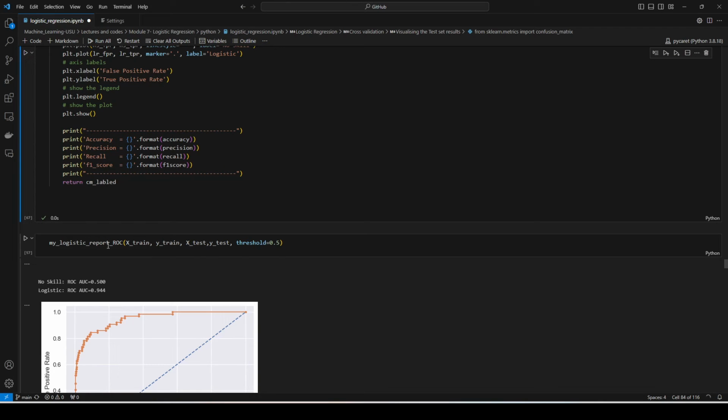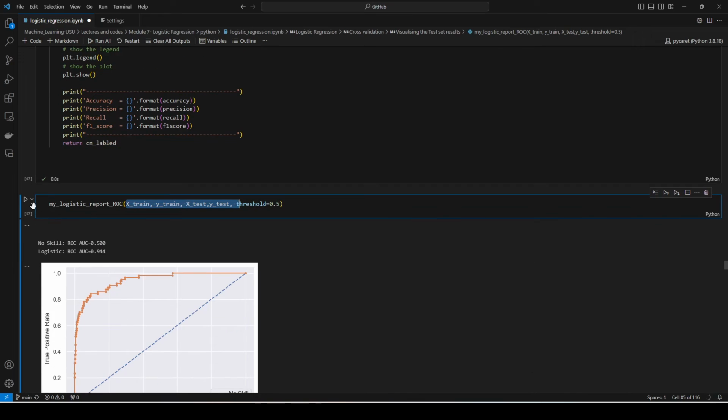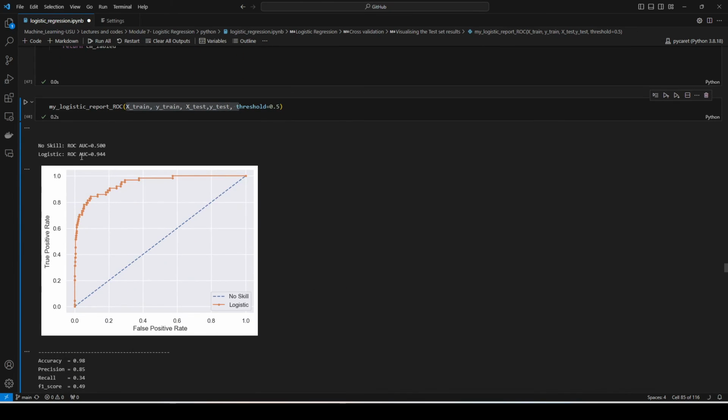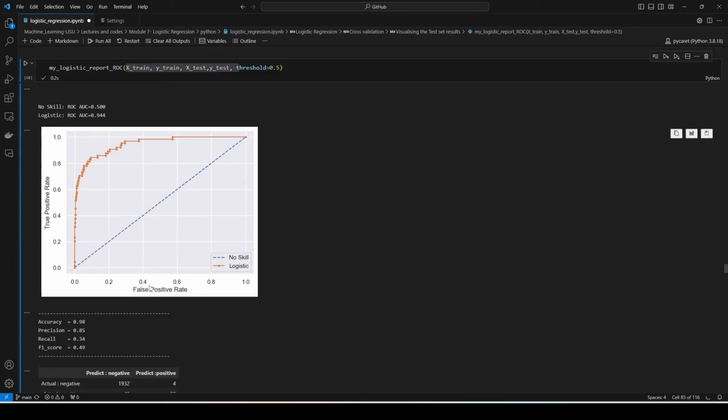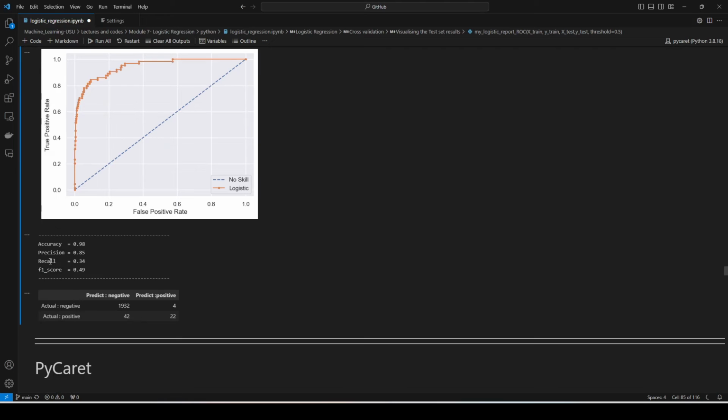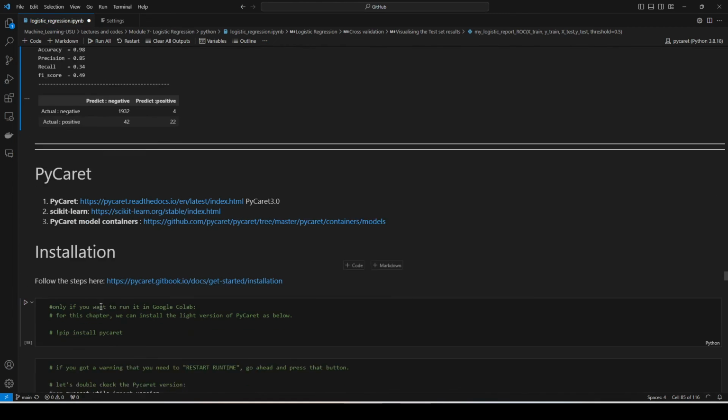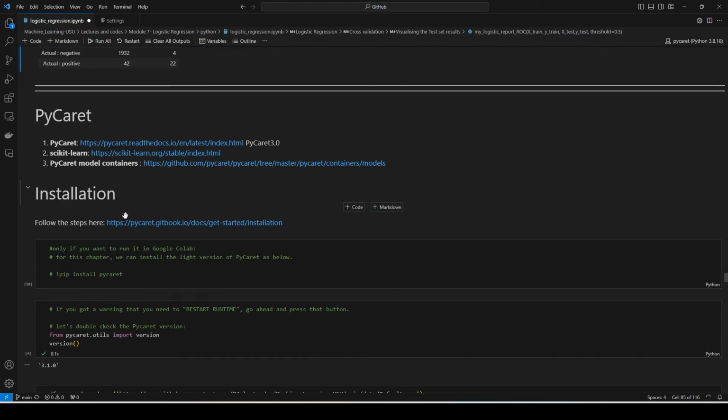I call it my logistic report ROC. I pass the train test set, I pass the threshold, and it gives me this nice output: the AUC, the plot, these metrics, and the confusion matrix, which is labeled. Okay, so that was pretty much it for doing things in Scikit-Learn. So now let's talk about PyCaret.